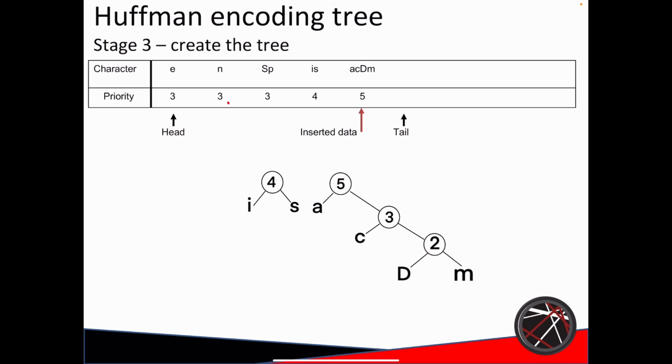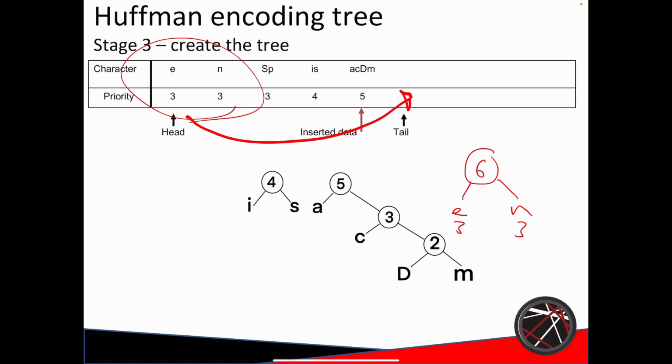Again, we're looking at E and N. Neither E or N are currently in the tree. I'm going to put them just over here while there's some space. So E and N, they each have a frequency of 3, and therefore combined will be 6. Again, they're going to go towards the end of the queue.